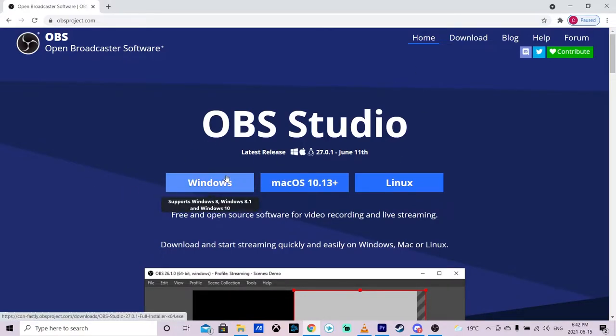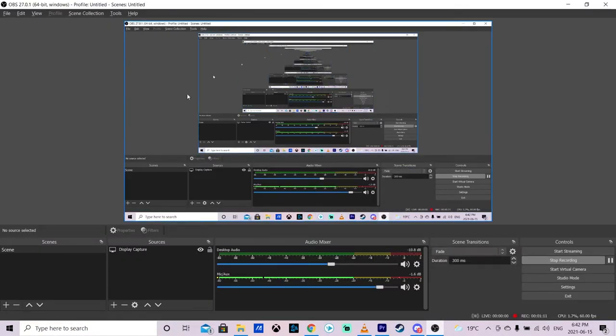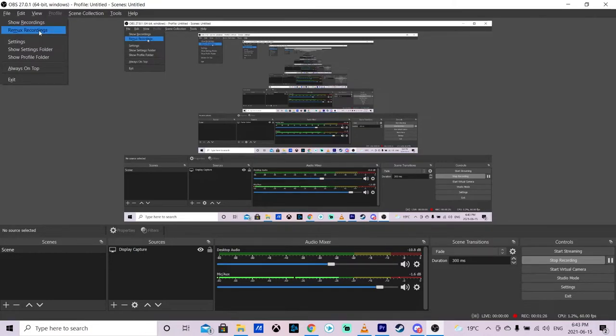All right, once you have it installed and up and running, it looks like this. And yeah, when you load it up, it is a bit of a mess, and you often don't know what the heck you're doing. But what you need to do is go up to the top here, and at the top you're going to see File, and then you're going to see something that says Remux, R-E-M-U-X, Recordings. When you click on Remux Recordings, you can change FLVs into MP4s.